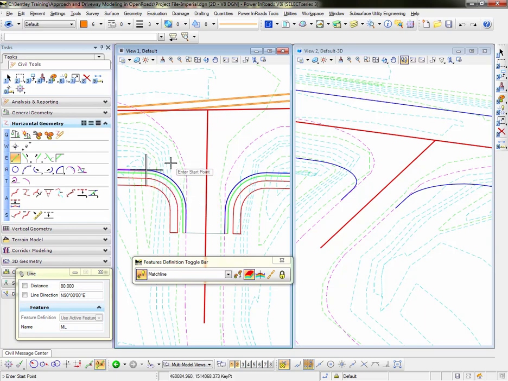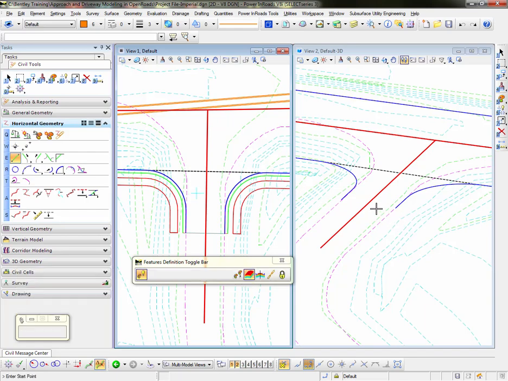So snap to the edge of pavement there. We'll draw the line across. Snap to the edge of pavement again on the eastern side of the intersection and data point to accept it. And now I'll right click and escape to exit that command.